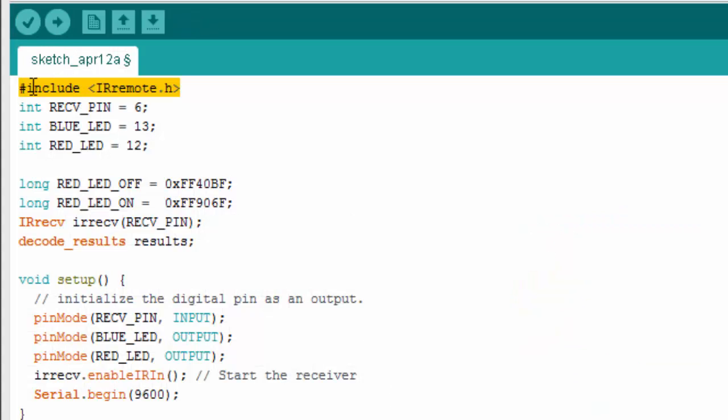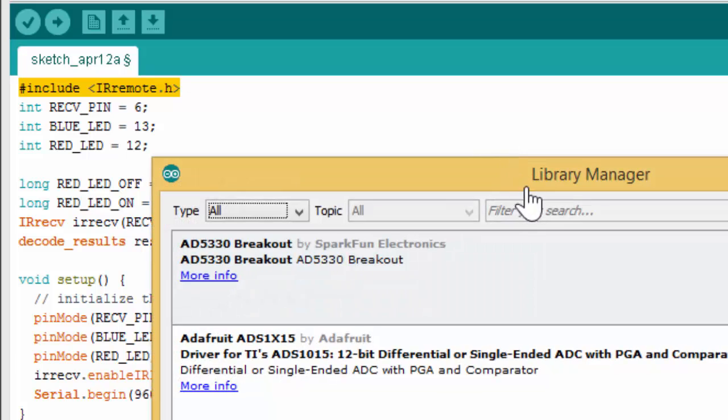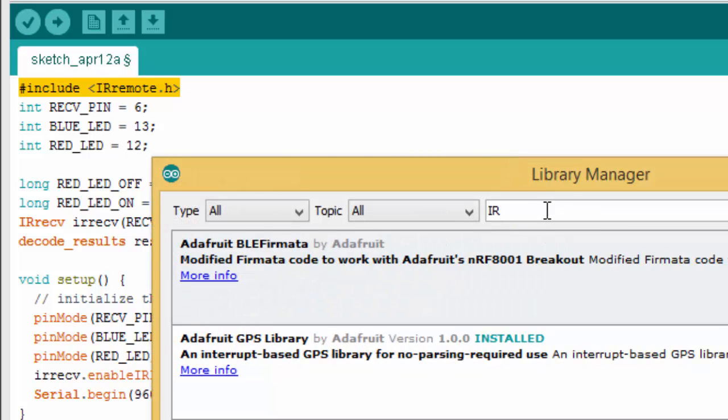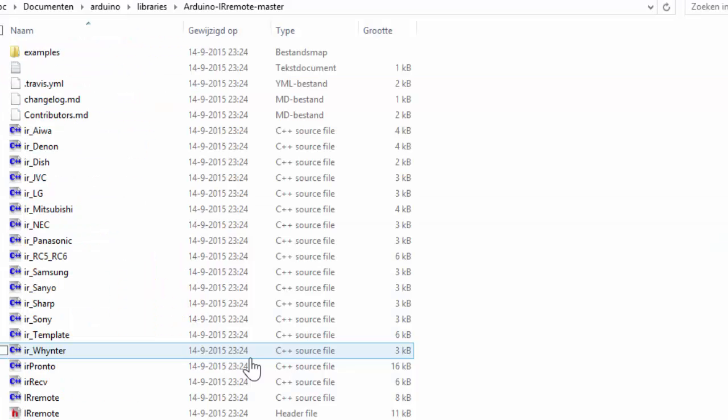The first thing we need in the code is a library called IRremote. So go to Sketch, Include Library, Library Manager, and type in IRremote, and you need to install this one.